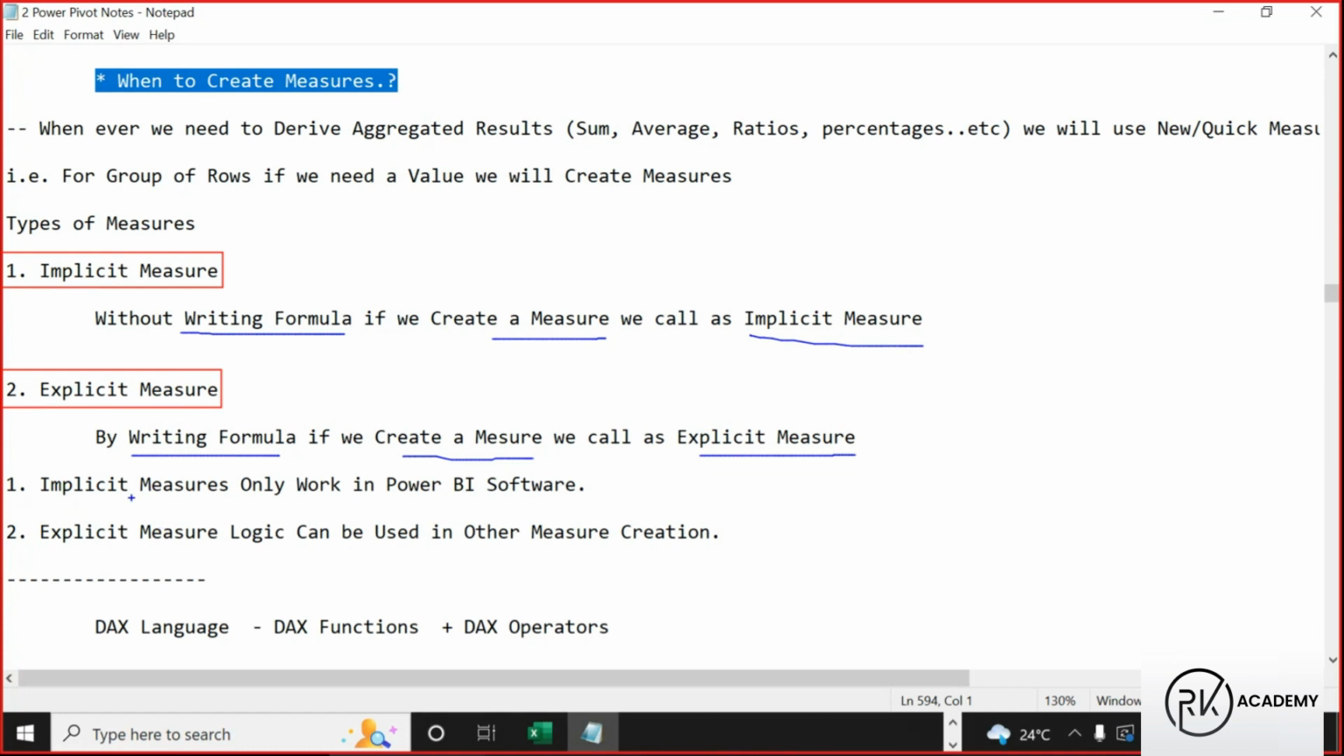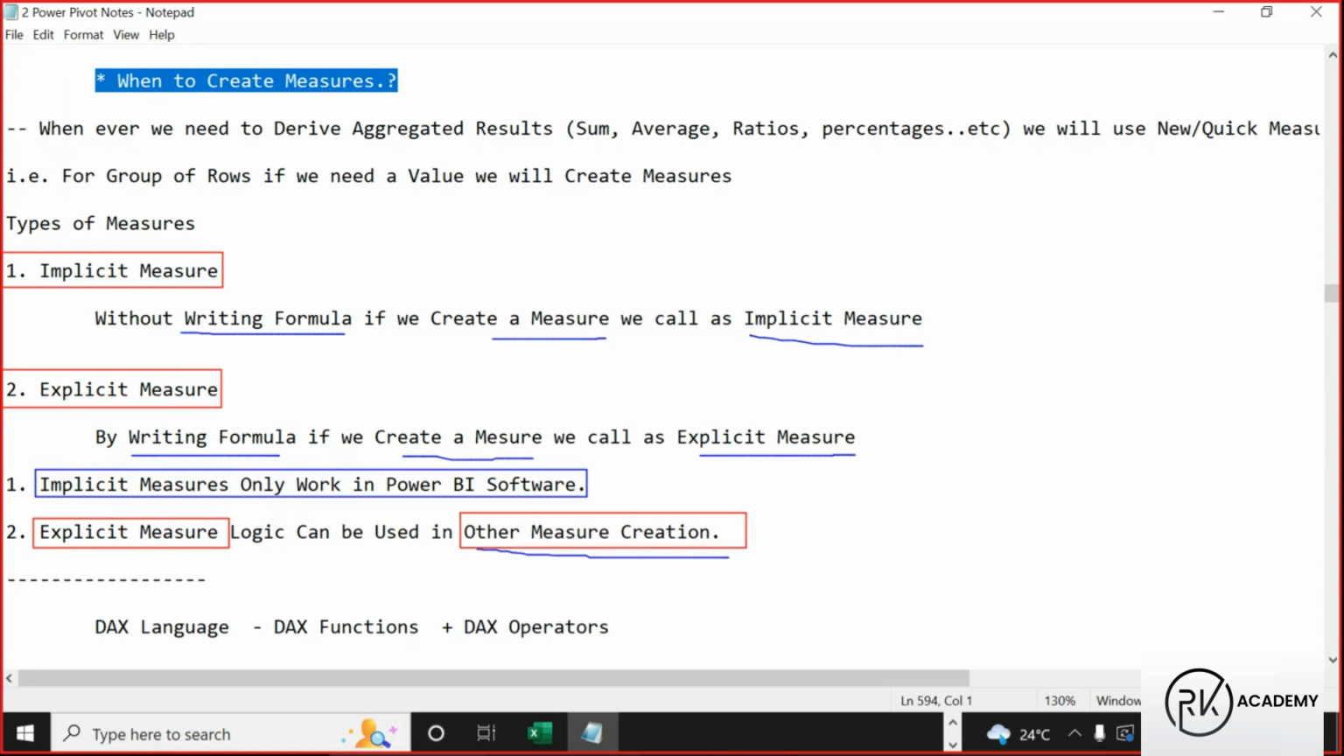That's it, guys. Okay, so what is the difference between those two? Implicit measures only work in Power BI software. Okay, they will not work in Excel. Explicit measure logic can be used in other measure creation also. Explicit measure means what, guys? Here, by using the formula, I created this explicit measure, right? If I want to use this explicit measure in some other measure creation, I can use that, guys. So how can I use that? We'll discuss it further in a couple of minutes.